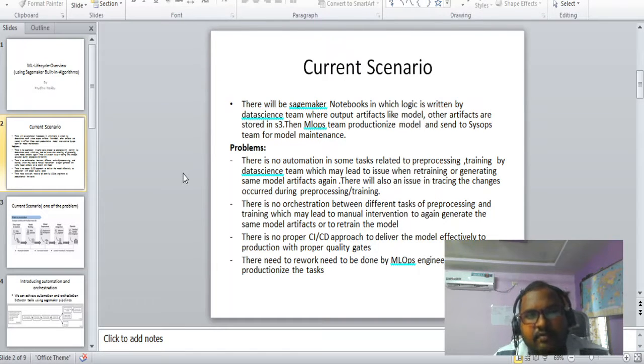In the current scenario, there are SageMaker notebooks in which logic is written by the data science team, where output artifacts like models and ECR and other artifacts are stored in an S3 bucket or ECR. Then the ML ops team productionizes that model and sends it to another team, the sysops team, for model maintenance. Basically, in the industry currently, three teams are working. One is the data science team, which is making these SageMaker notebooks.